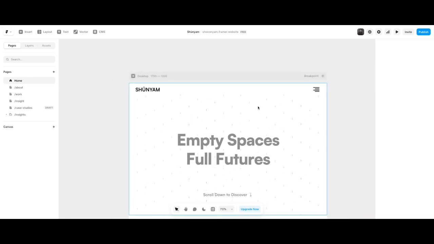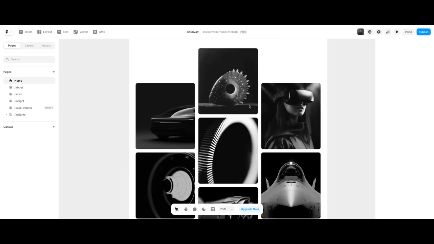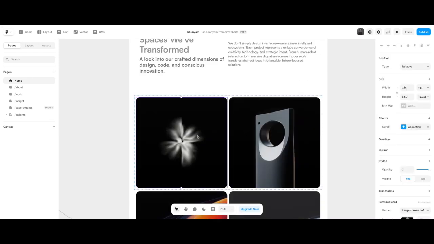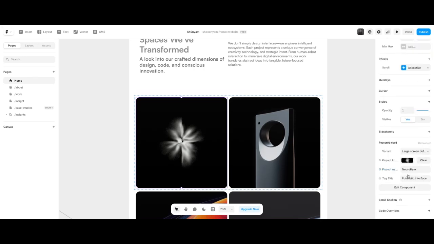But if you want to add your CMS items in a particular page, like I just added items here, in my hero section, sorry, home page, you can see these are CMS items, and I just added some instructions on which items I want to place over here. So you can also add this kind of thing in Framer with a few clicks.